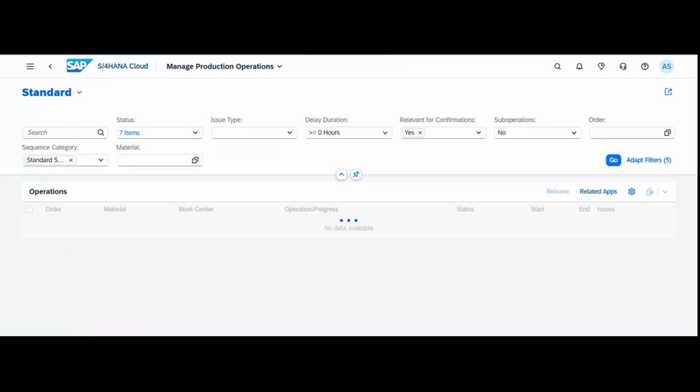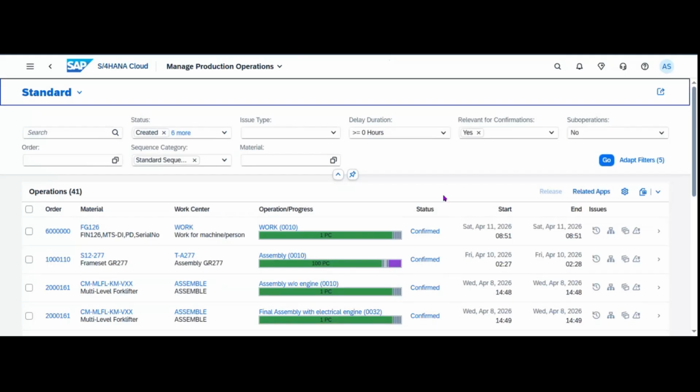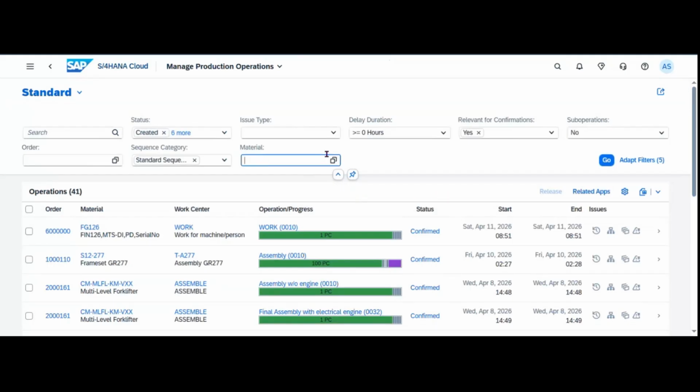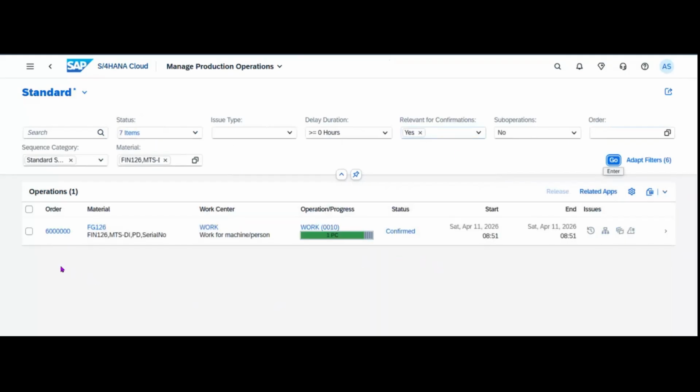On the manage production operation screen, enter the following search conditions: your default area of responsibility, your plant, all the information about. I want to restrict, for example, FT126, enter. Display, I just want to display only one order. Okay, perfect, I find it easily. So use all the filters to restrict the information to what you want to display, and execute.